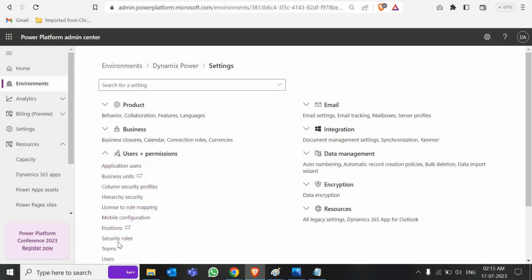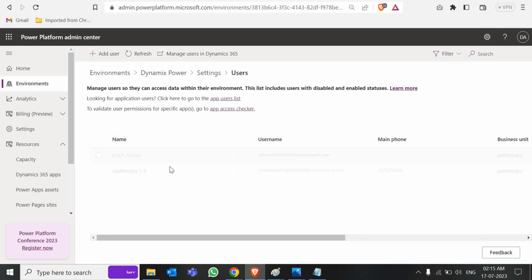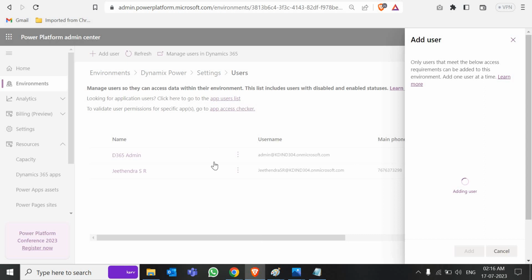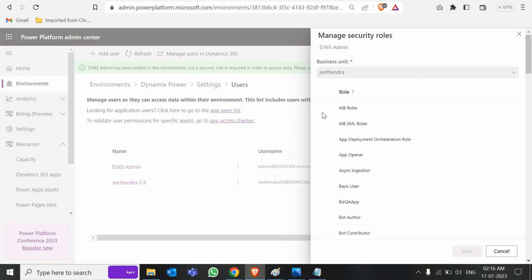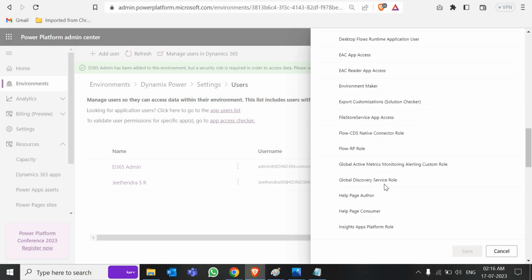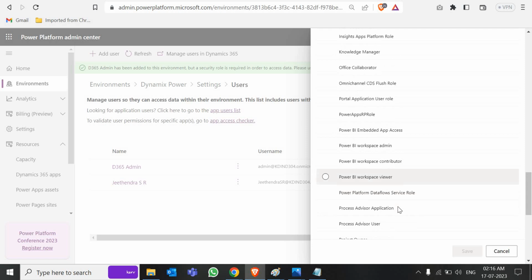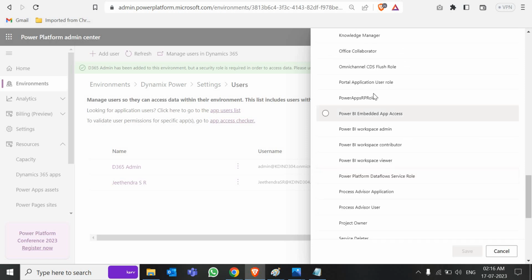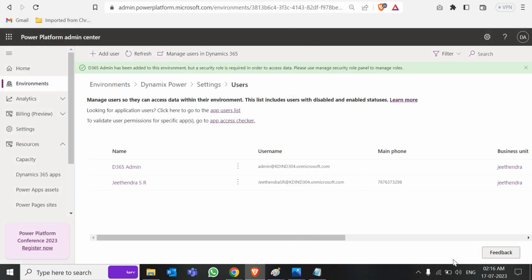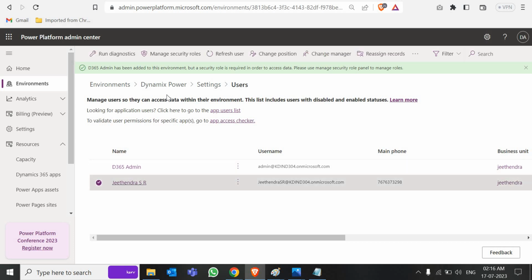So users, add user, I want to share it with admin. Once we have added the user to this environment, give the user whatever. No, here we need to select that role. You just select it somewhere from here, and you can move it. Meanwhile, I'll just cancel it. I'll just add this Jitendra. He's already having the access of this environment, right?